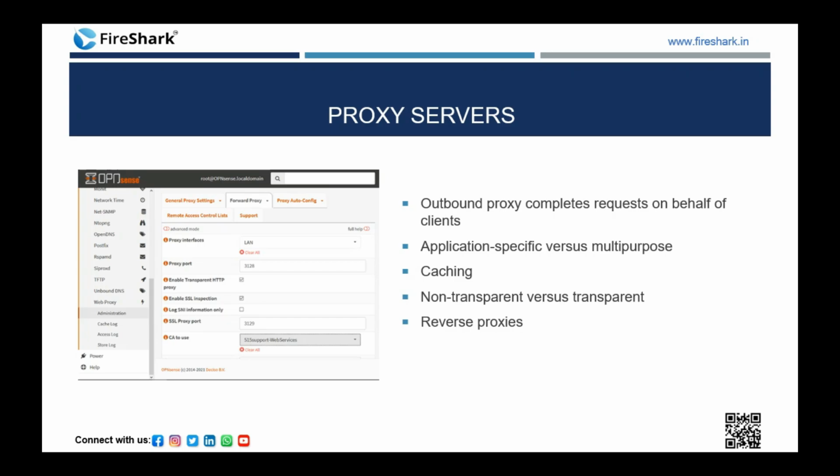Common applications for reverse proxy servers include publishing web servers, messaging or conferencing applications, and enabling POP and IMAP mail traffic. So they act as a protective barrier, ensuring that internal systems are secure while still facilitating necessary external connections.